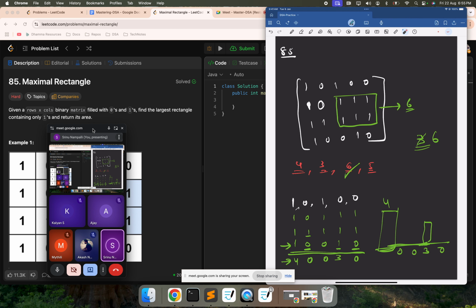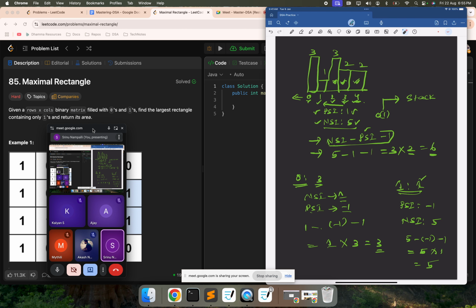Now how do you construct a prefix sum from a given grid? Once you are able to construct a prefix sum for each row by considering the columns, that's it. You can easily find out the longest rectangle you could make with the previous concept. Correct? Ajay, Kalyan, Maithili, Akash.